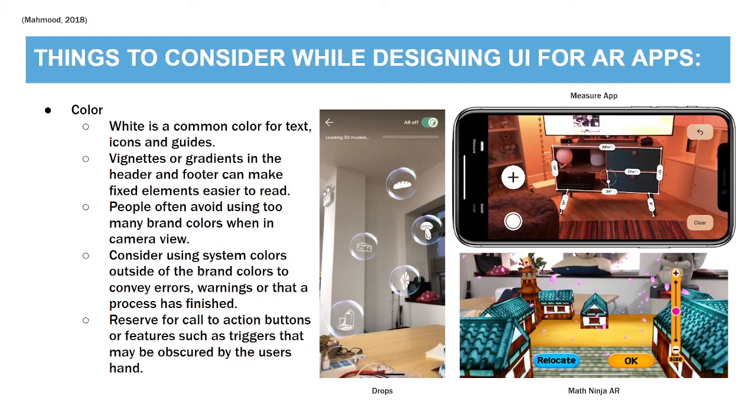Another thing to consider is color. White is a common color for text, icons, and guides. Vignettes or gradients in the header and footer can make fixed elements easier to read. People often avoid using too many brand colors when in camera view. Consider using system colors like red, green, and yellow outside of brand colors to convey errors, warnings, or that a process is finished. Try reserving brand colors for call to action buttons or features such as triggers that may be obscured by the user's hand.